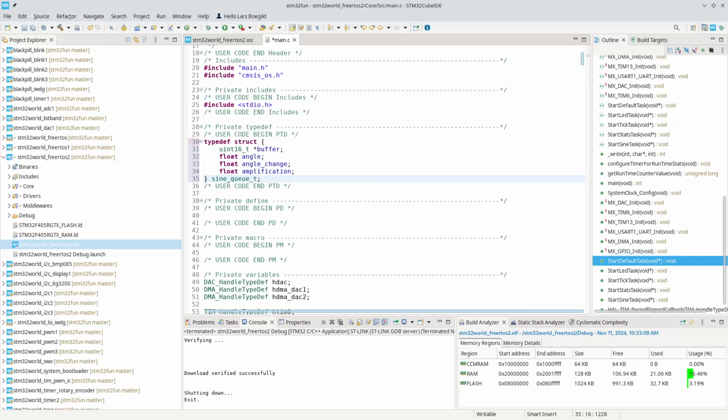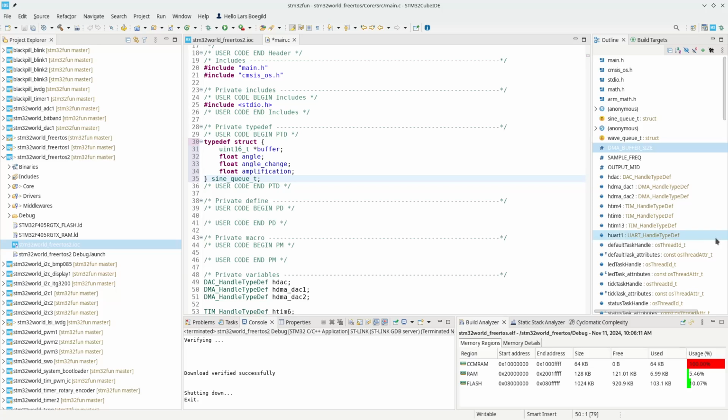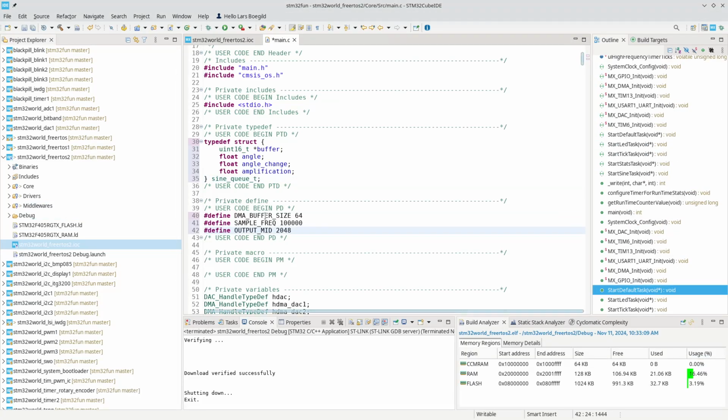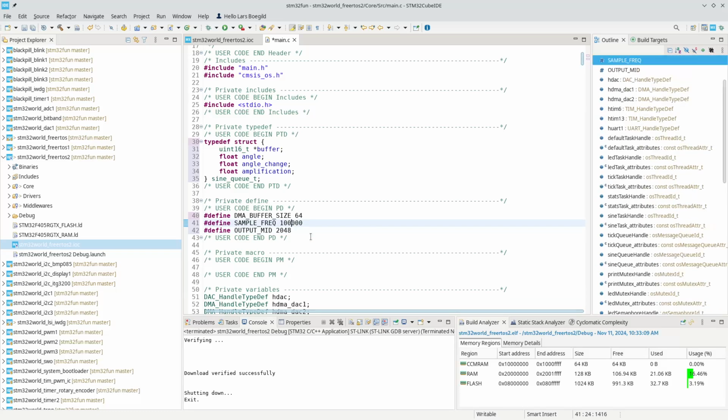We also need to create some defines, and we have them here. Basically, I want to set the DMA buffer size. We could set it to 64. We could also set it to 32. It doesn't matter really what that size is, as long as it doesn't get interrupted 100,000 times every second. So we set a sample frequency of 100,000, which we calculated: the clock frequency 84 megahertz divided by 84 and divided by 10.